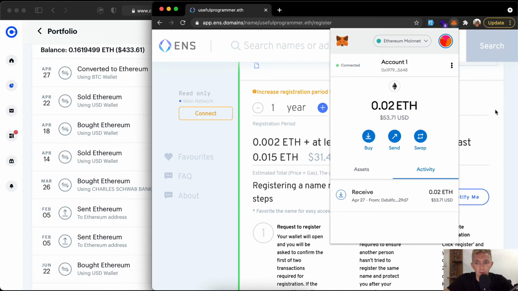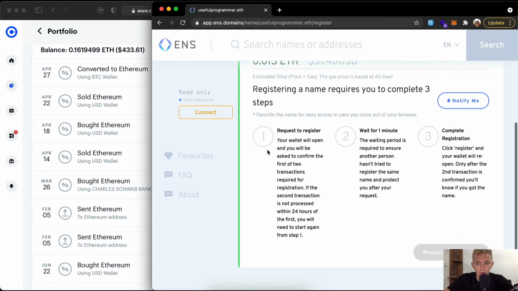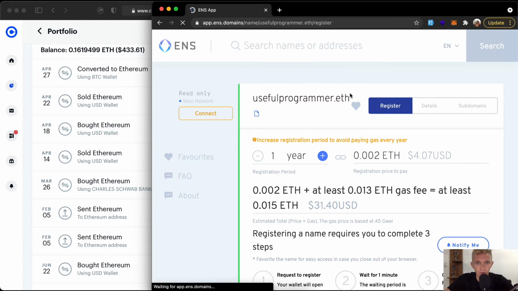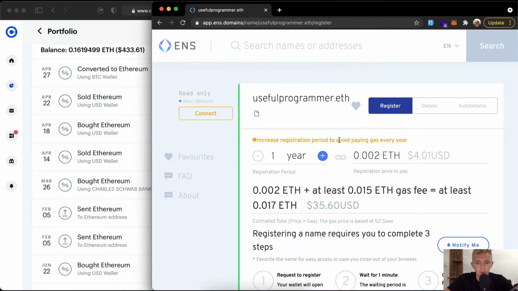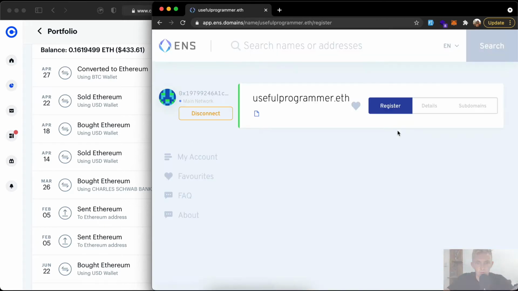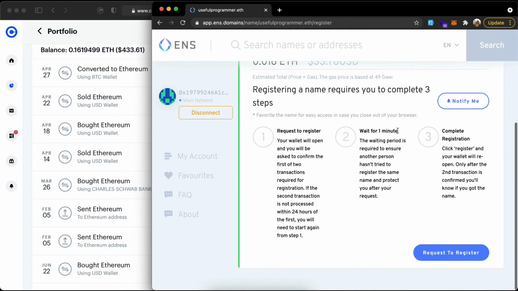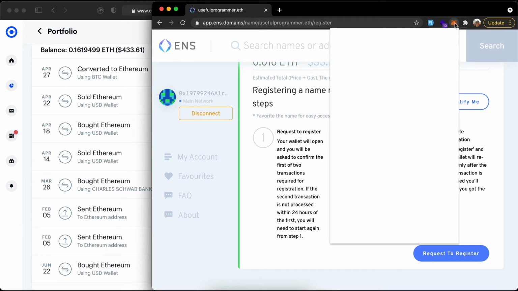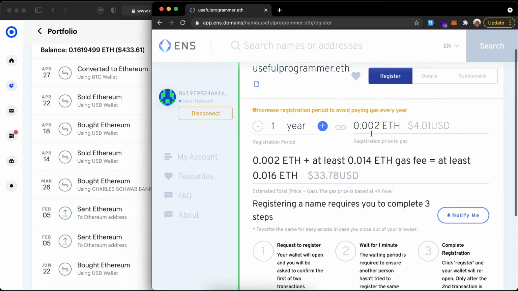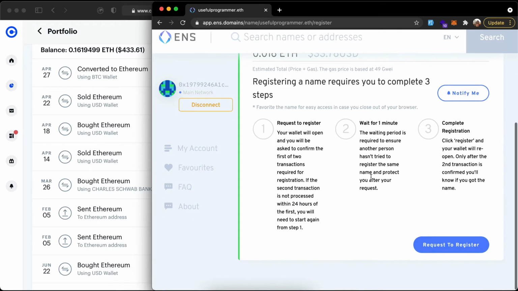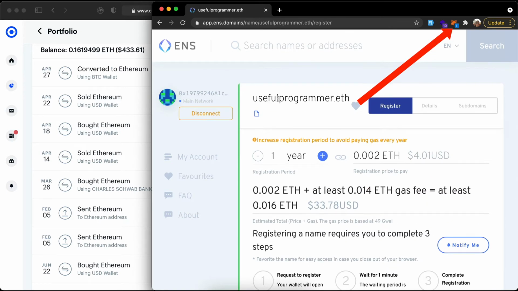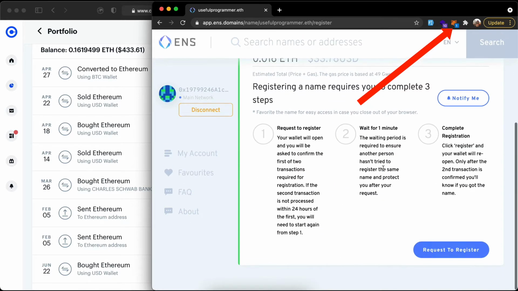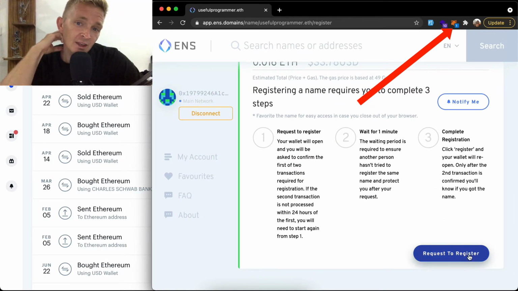Okay, so it looks like we've got money in the MetaMask account, and so now we're going to try to get this thing to register. So I'm going to refresh this page. And say, let's see, connect MetaMask, register. Okay, now that there's sufficient money in the MetaMask browser account, and it looks like it's 33.78, we can request to register. USEFULPROGRAMMER.ETH. That's good.